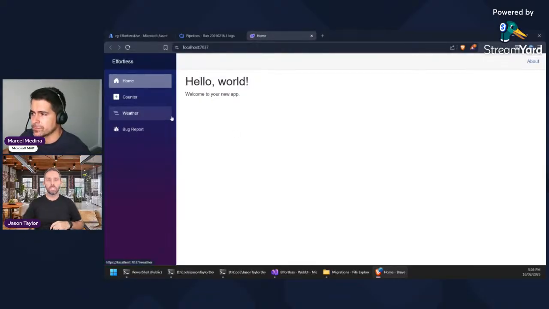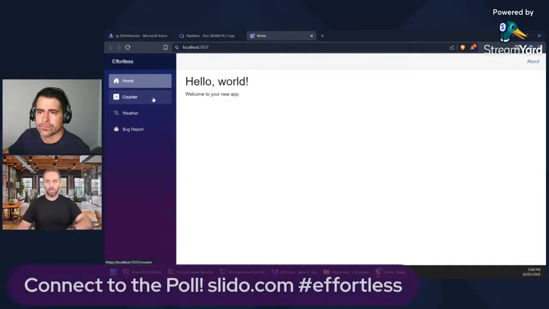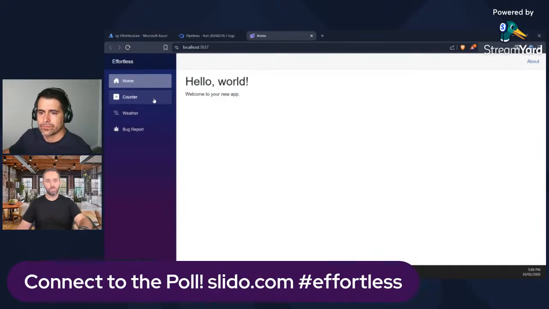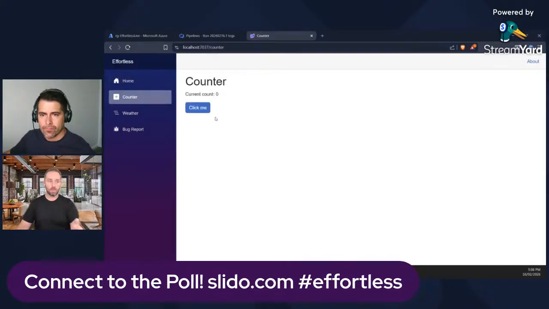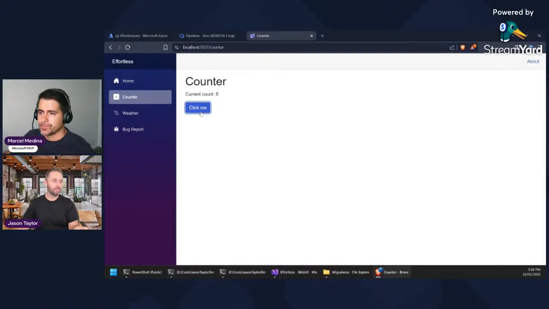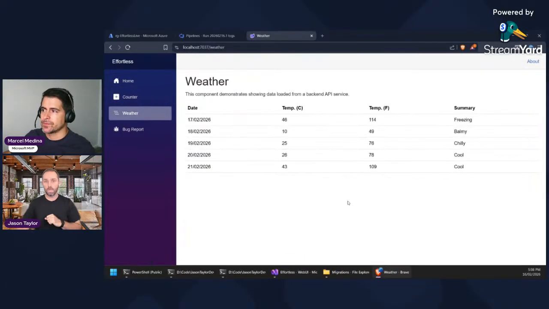So this is, as I mentioned, an ASP.NET Core Blazor Server app. And it is primarily the dotnet new project template, but I have made a couple of tweaks. So we still have Hello World. We have a counter because developers love counting things. And we have a weather forecast.